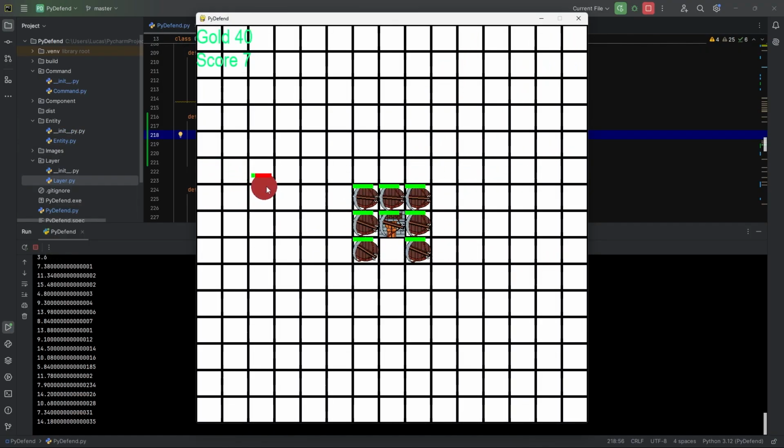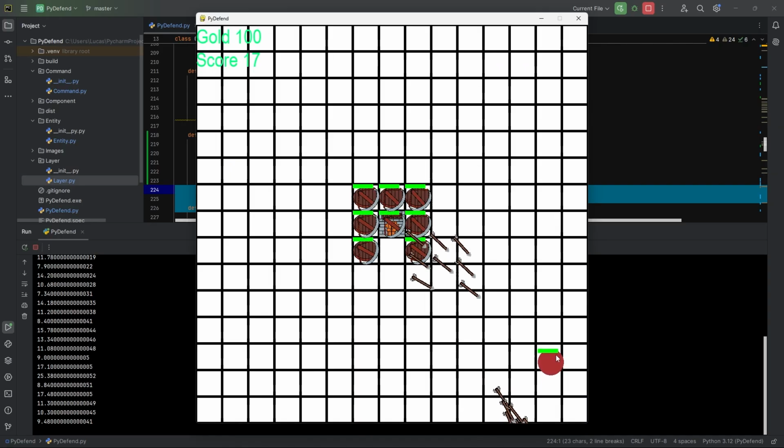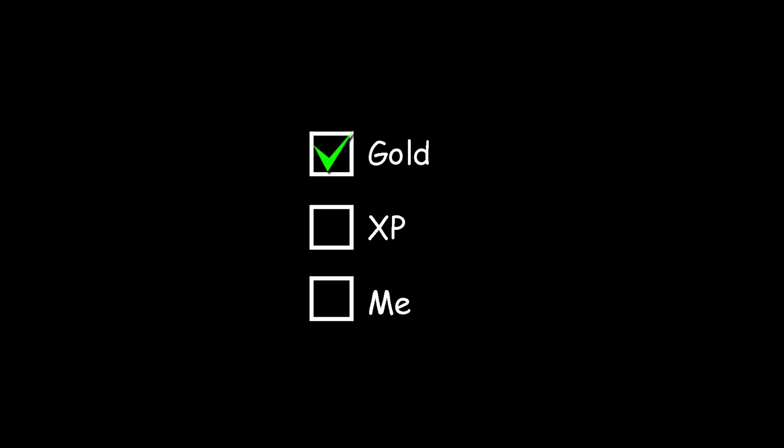Then I added some score and gold. Right now, they are pretty much useless. Just like me. But don't worry, that's about to change. The score and gold, of course, I mean. Then I made the gold actually useful. So now by using the gold, you can buy more towers. So that makes one out of three useless things actually working.